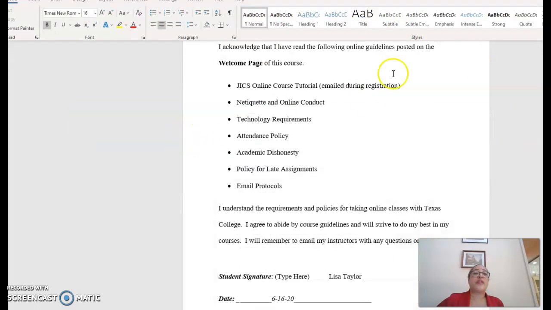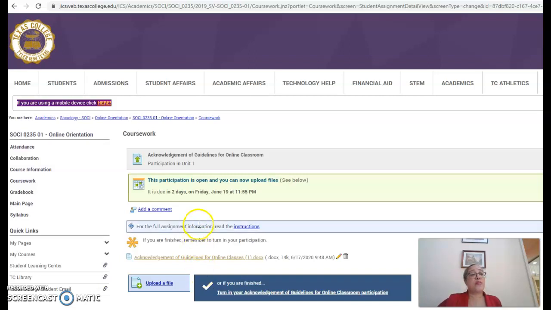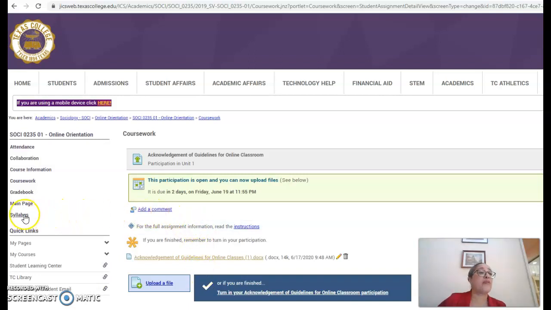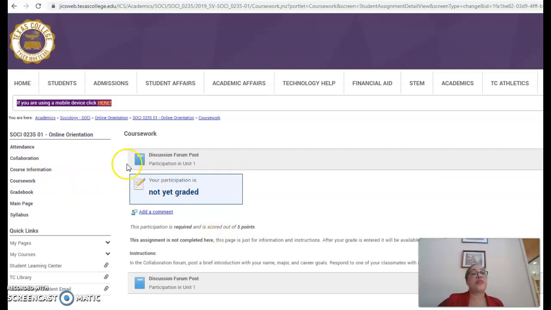When you upload the document that you've saved to your desktop, you're going to see a check that says it was submitted successfully. So always watch for that check mark because that indicates your assignment was submitted when you've uploaded the file. So we go back to coursework, and the second assignment was a discussion forum post.